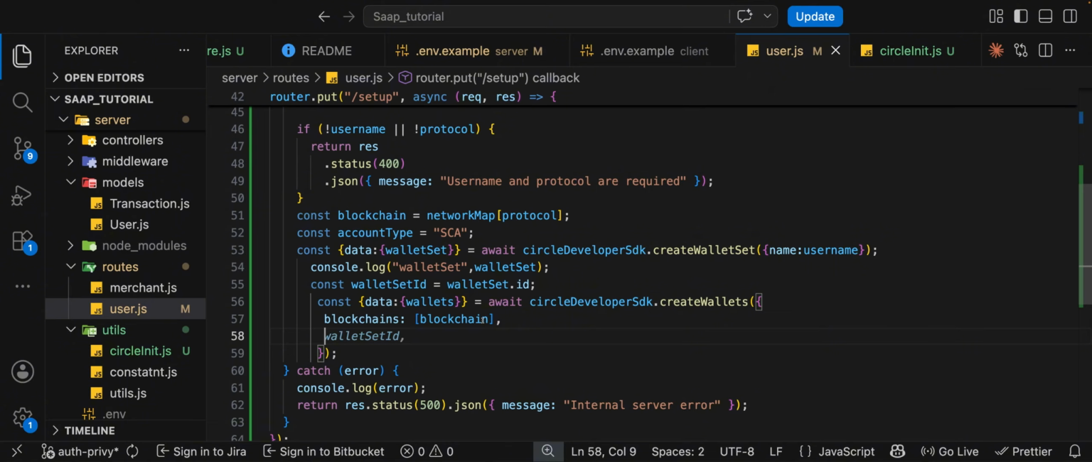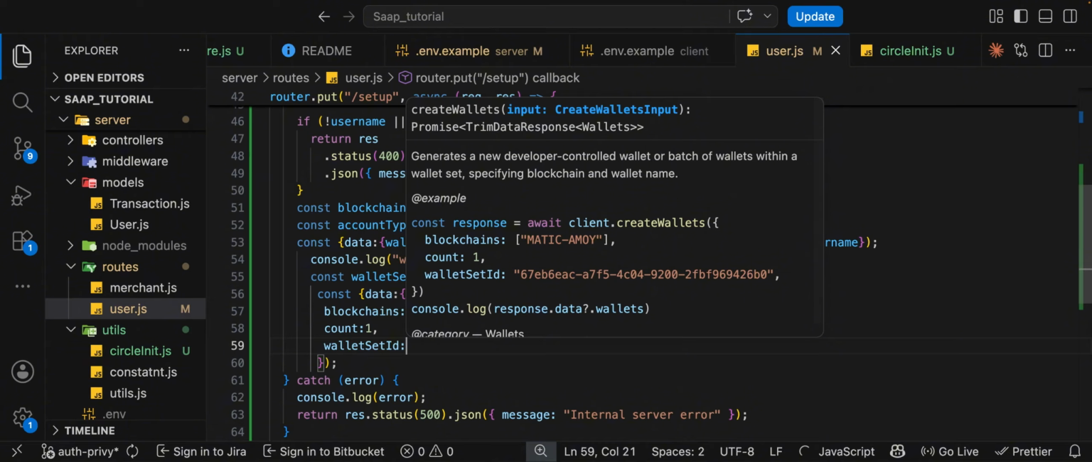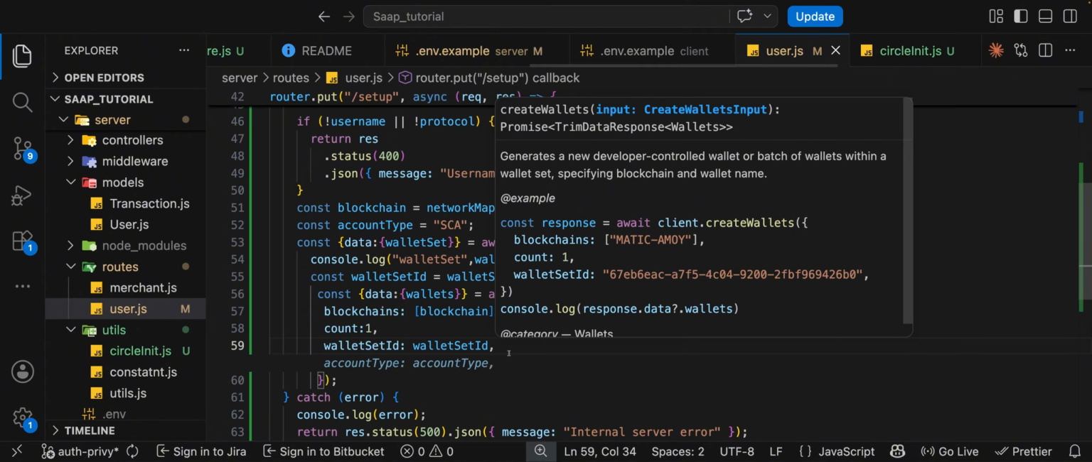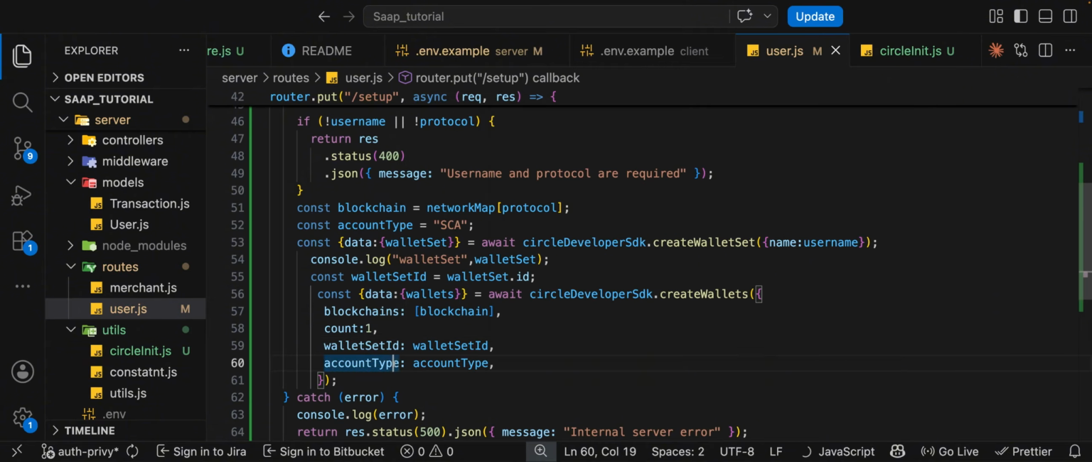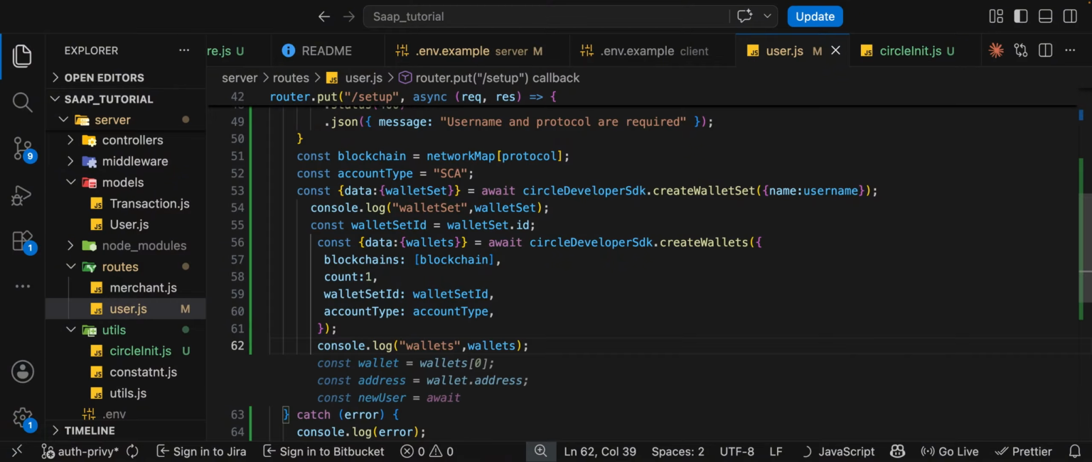Blockchain, you can add more than one blockchain, and also with this count, you can add more than one wallet, but we just need wallet. And then wallet set equals wallet set ID and account type too. And then we'll now log out our wallet.